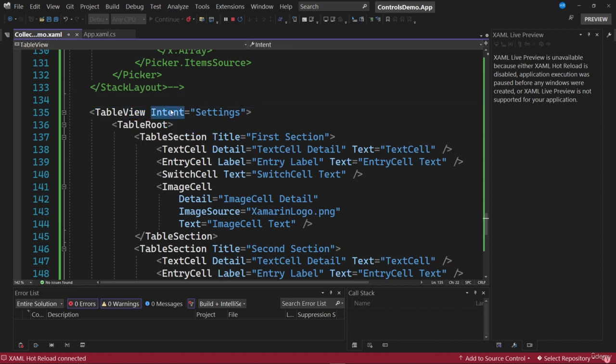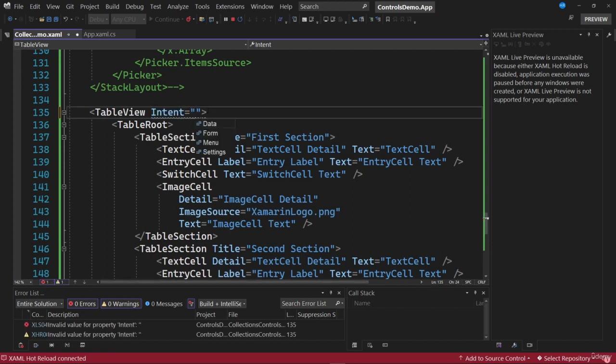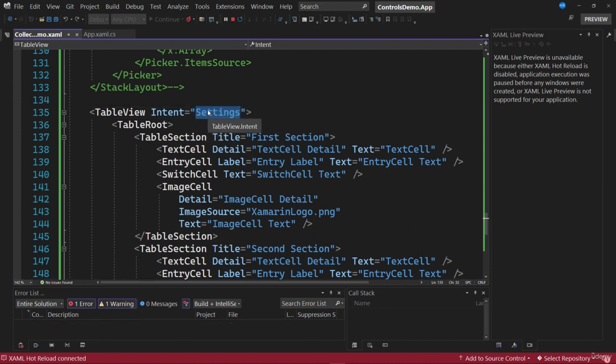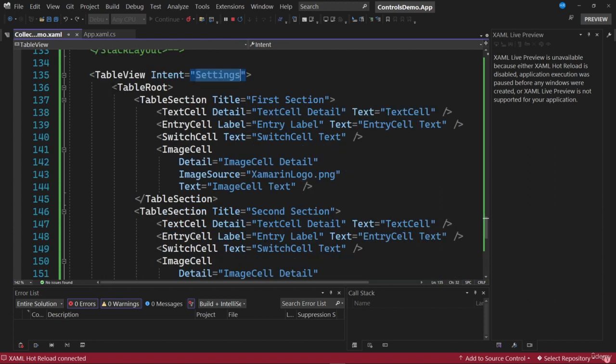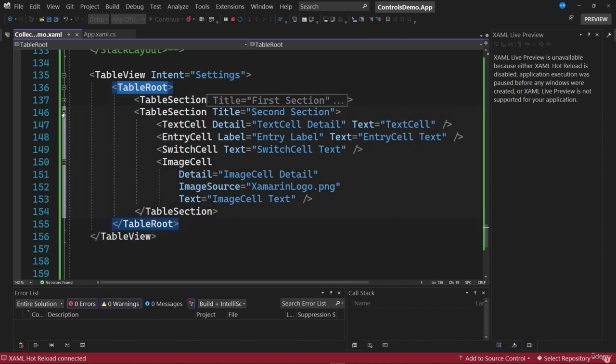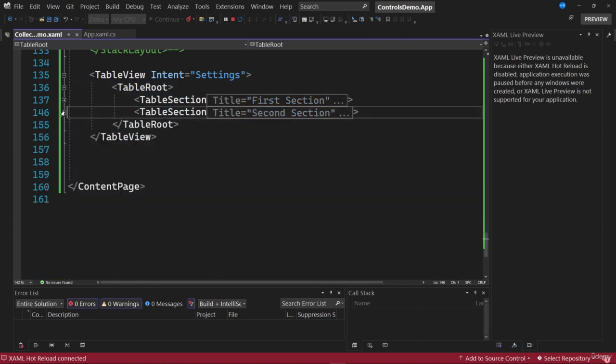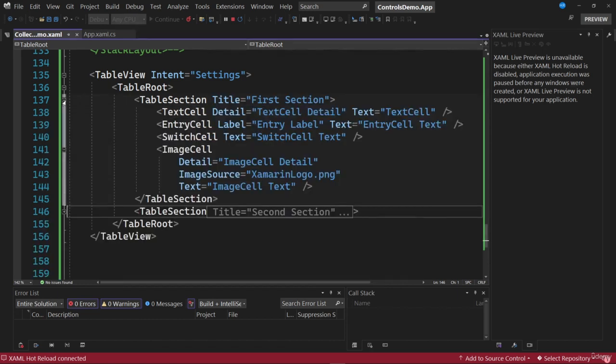We have the table view control, to which we have to assign an intent. That is what we're going to use it for. We can use different values. In our case, we're going to indicate that we want to use the table view as a configuration table. We must define a table root element and later different elements of type table section, which are going to be the different sections of the table. Within this section, we will define each of the controls that are part of that section.